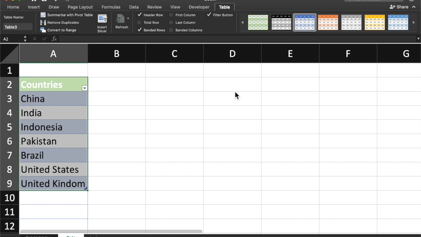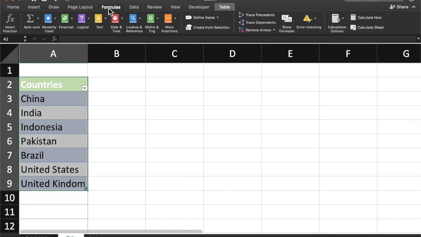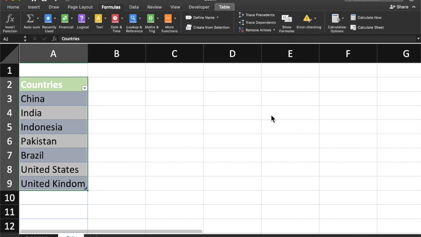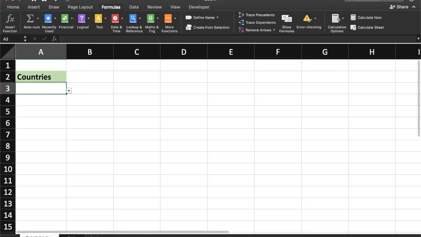Now you need to give a unique name to your table so you can link that name into your data validation formula. So here I'll show how to do it. Go to Formulas, go to the option Define Name, click on that. Now you can see your table has been identified. Now click on the table and change the name of the table to whatever name suits you. Like I'll put Countries here. Click OK.